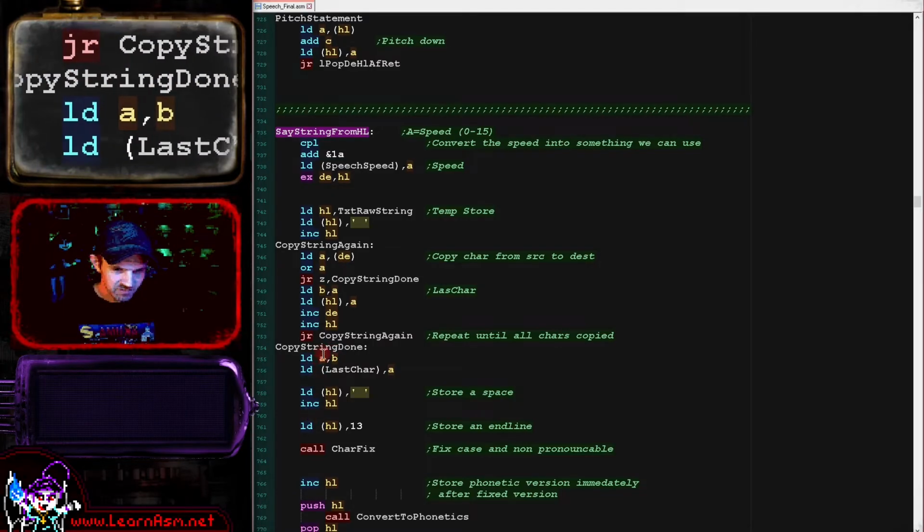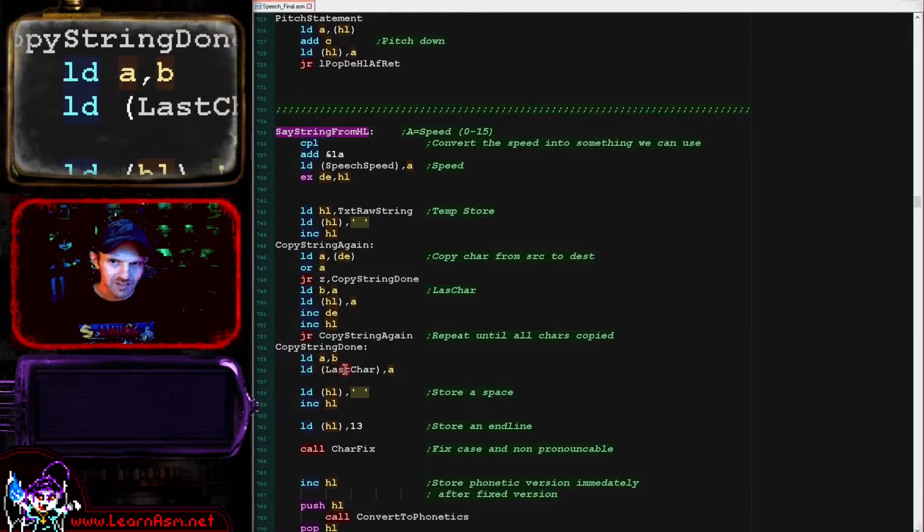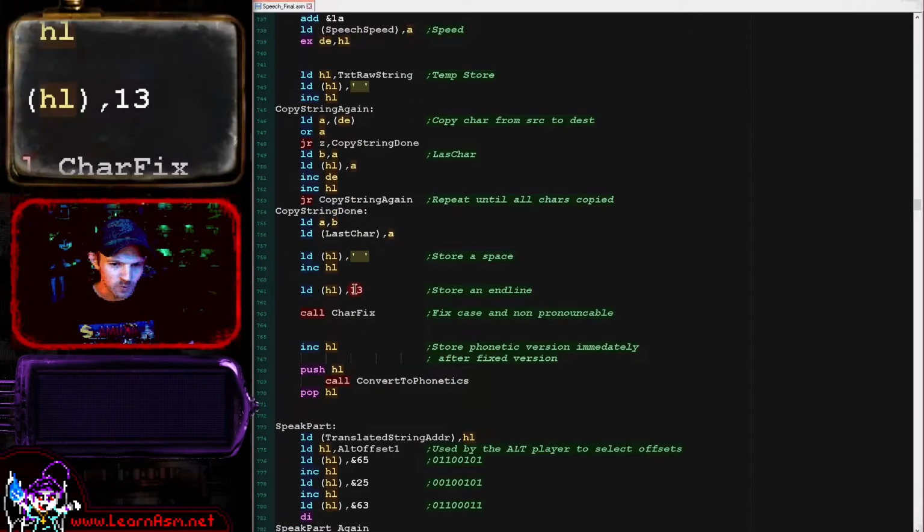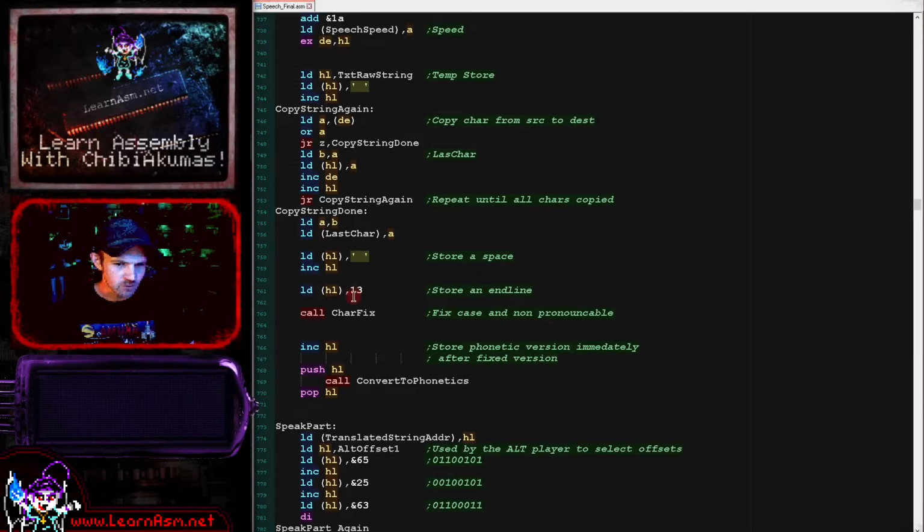Now what it's then doing is storing the last character in the string. Now this is something that's quite interesting. The code has a routine to check if the end of the sentence is a question mark, in which case it shifts the pitch up of the vowels, I think it is, at the end of the speech. If it's a full stop, it shifts them down. As I say, I think it is, because again I'm having to reverse engineer the code and work out what it's actually doing, but I'm pretty sure that's what it's doing. So that's why we're storing the last character there. That's what that's for. And then we're now character 13 terminated, not character 0.